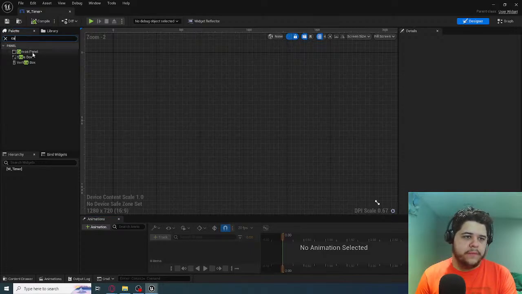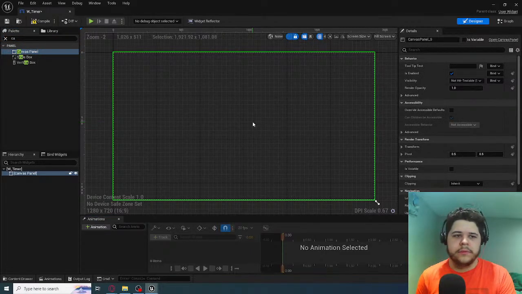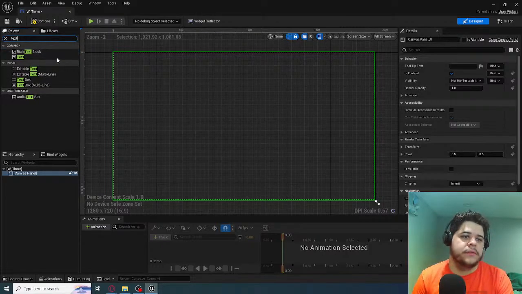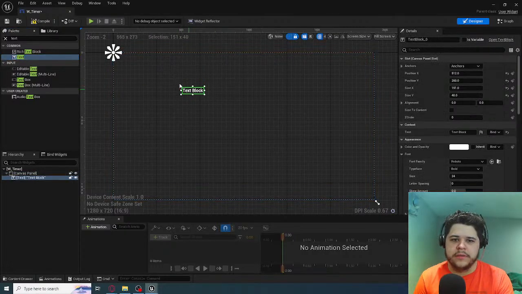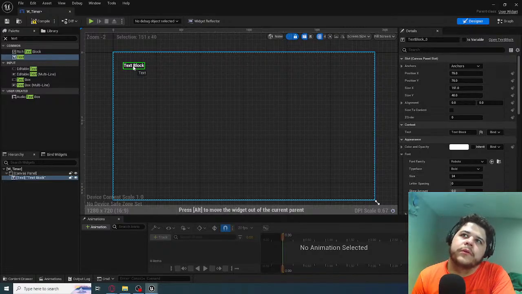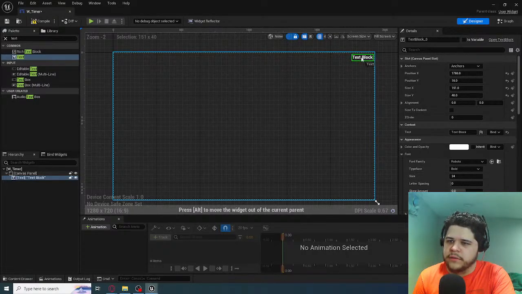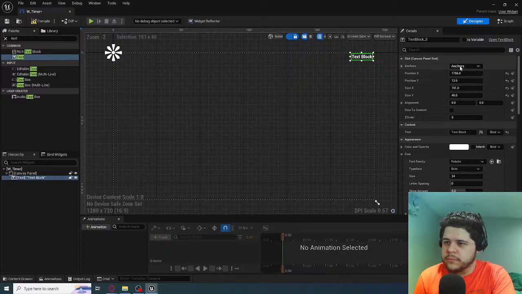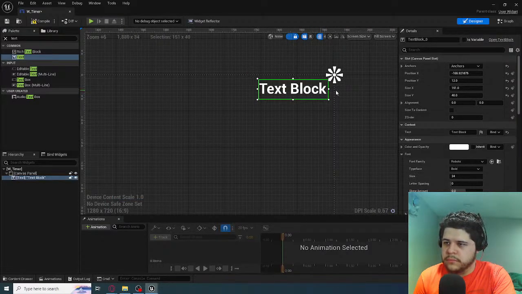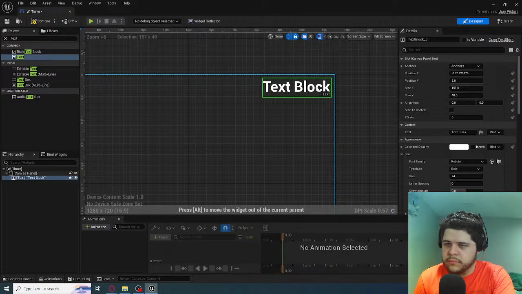Make our canvas panel. Add text, which, I guess, should we have it on the left or no? I wanted to have it on the right actually. Anchor right. There we go.